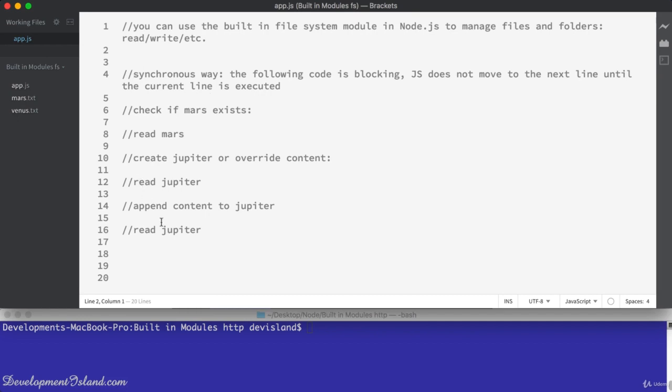Following is the structure of the lecture to make things easy for you. To start, we're going to look at the synchronous way of doing things. This means that we're going to be writing code which is blocking. When you write blocking code in JavaScript, JavaScript does not move to the next line until the current one is executed.